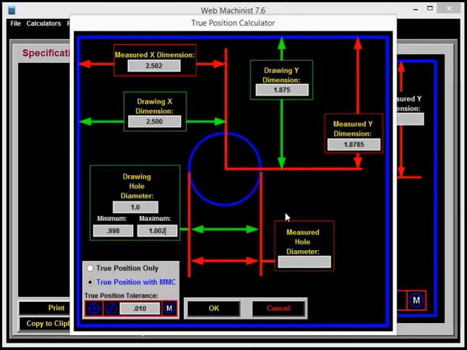Okay. Here we put what we actually measure the hole to be. Let's say we're actually measuring 0.9995. And down here you can put just the true position only, or true position with maximum material condition, or a lot of people like to say true position at maximum material condition. And then in here you put your maximum material position tolerance according to your drawing. Let's say they tell you it can be maximum 0.008.